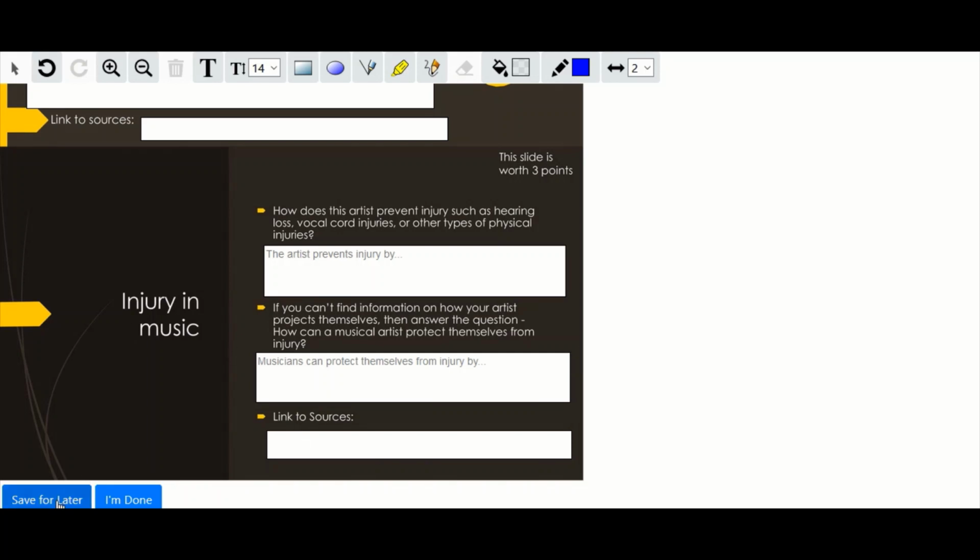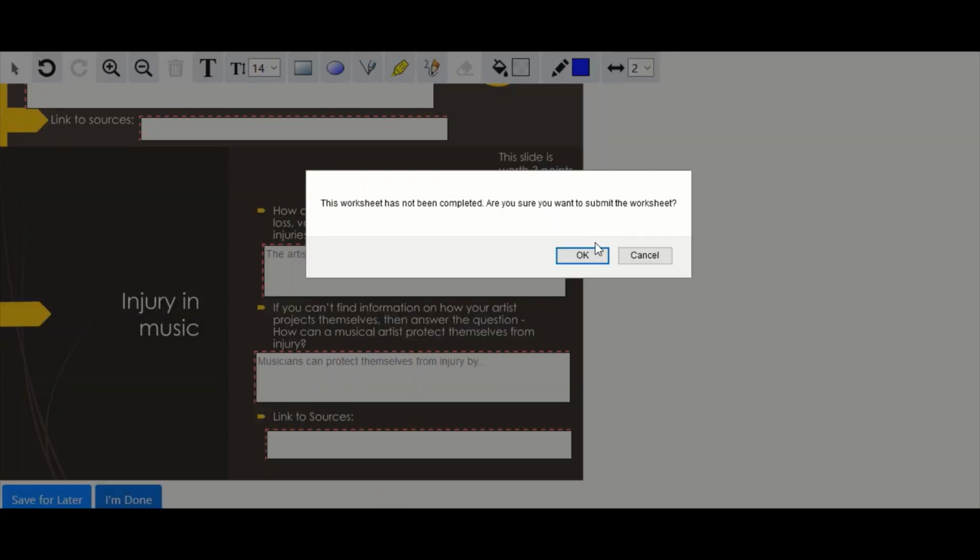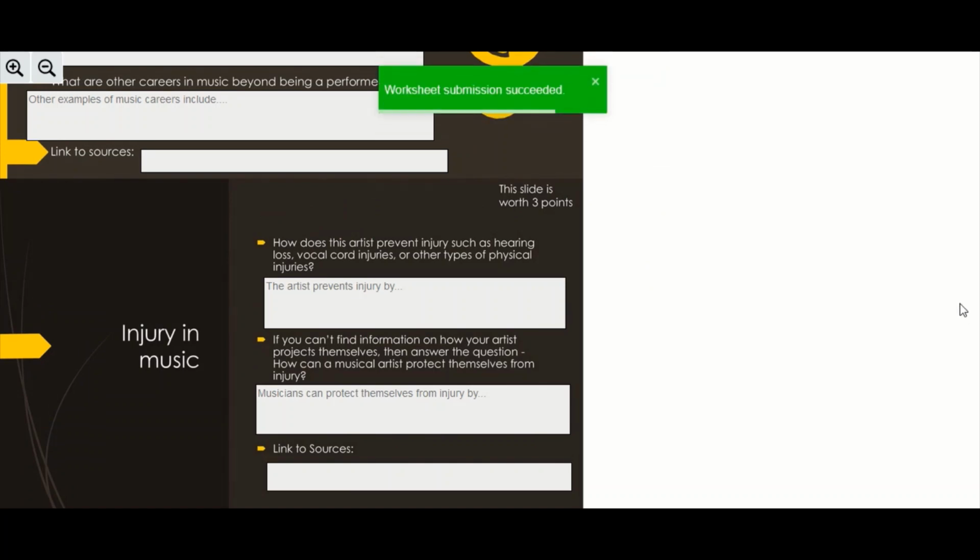When you're done, you can either save for later or hit I'm done. So I'm going to hit I'm done. And I'm going to submit it. If you're not done, then don't submit. Hit save for later. You can log back in using your name and student ID.